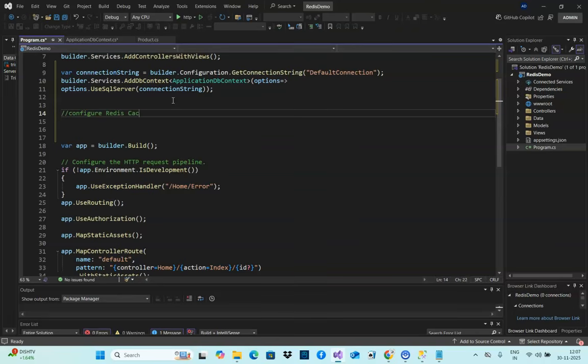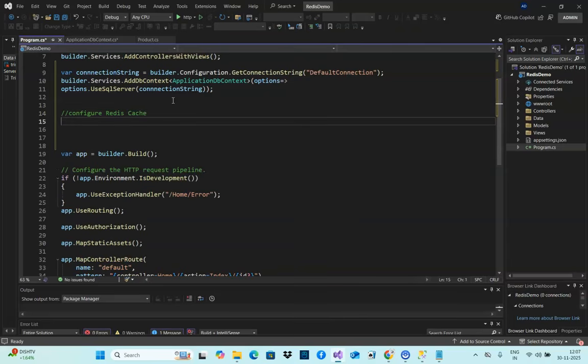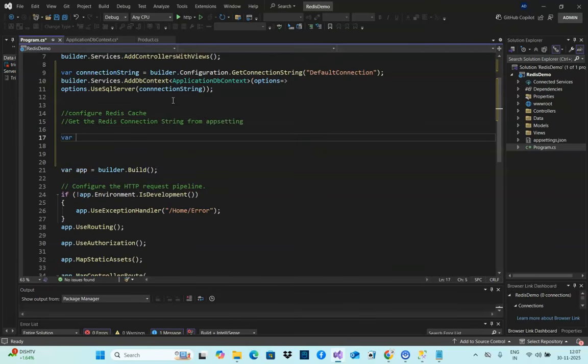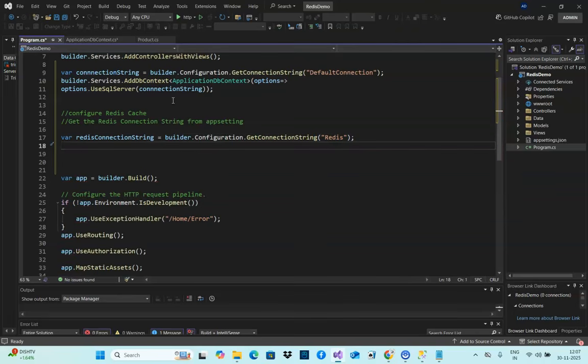Let us also configure Redis cache. So get the Redis connection string from app settings. So var redisConnectionString equals, in a similar way, Configuration.GetConnectionString, and this will be Redis. So if string.IsNullOrEmpty.